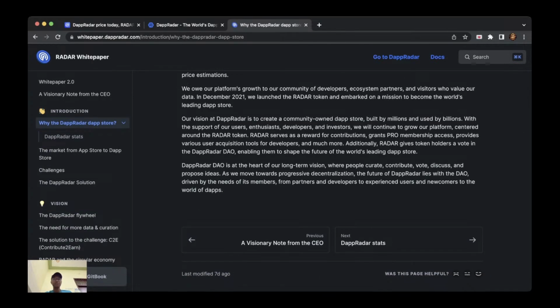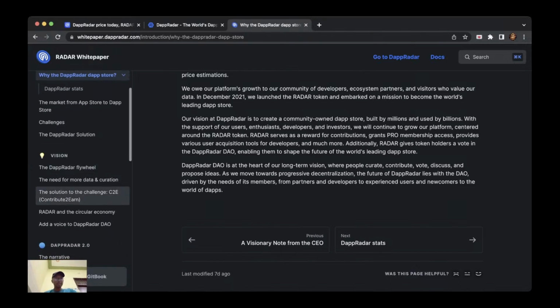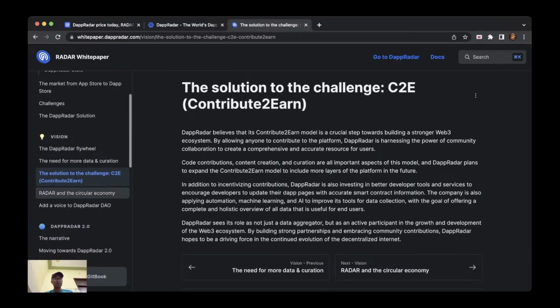Right? A visionary note from the CEO, DappRadar stats. What we will be looking at here is the need for more data and curation, the DappRadar flywheel. The need for more data, contribution to earn. Okay.